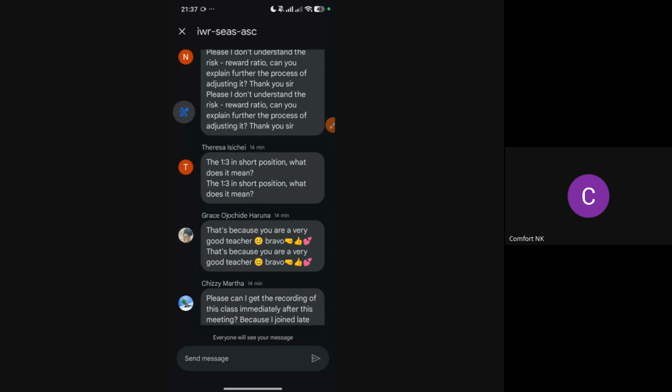1:3 means that if you lose $100 in that particular short position, you will make $300 if you hit your TP. That's what it's telling you. But those things are not necessarily important to you now. Please just leave all those things. Next week you will see why we are using them.